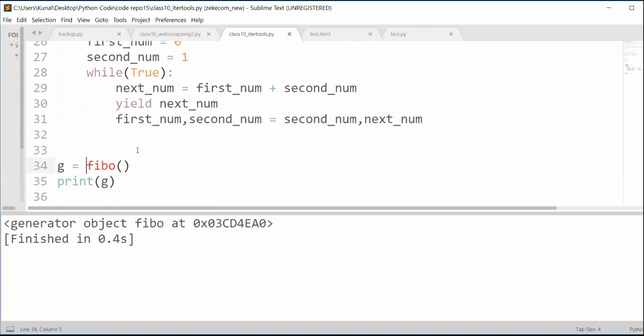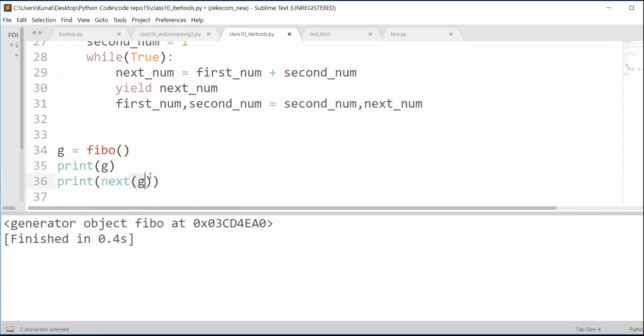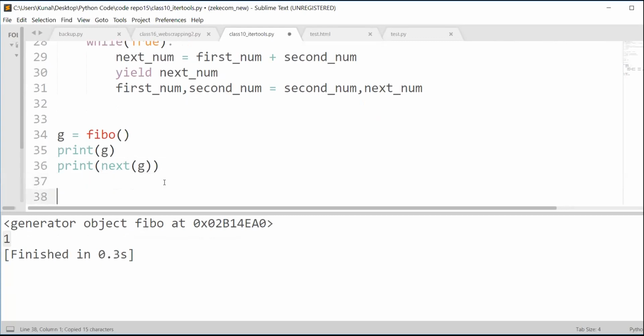Okay. So now when I say G is equal to Fibo, it gives me a generator object. So how do we get the result of this? We have a function called next. I'm saying next of this generator object. Now if I execute this, I got 1. Execute it again, I got 2.